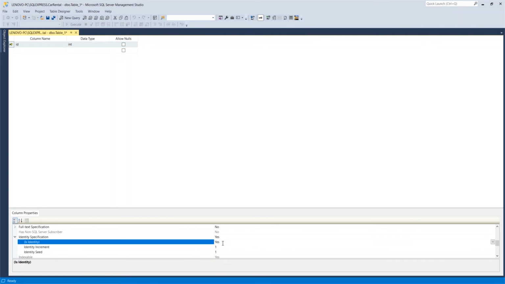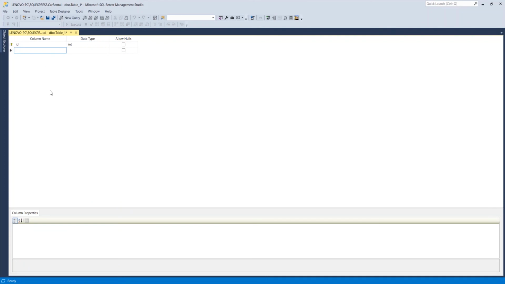So I just double click the no and it becomes yes. And that means it will count automatically, right? The other field I want is customer name. And this one can be an nvarchar maybe 100 characters long. Next, I want the date rented.